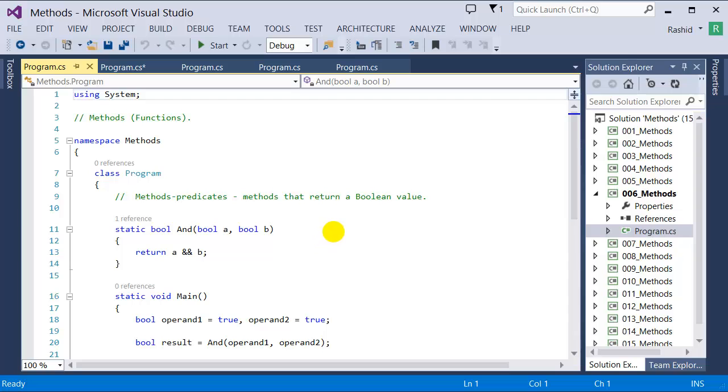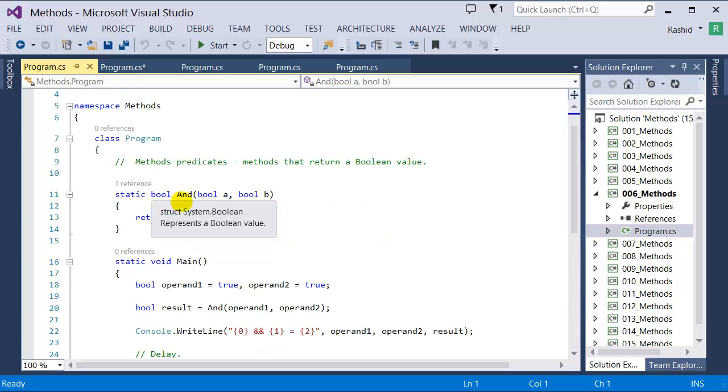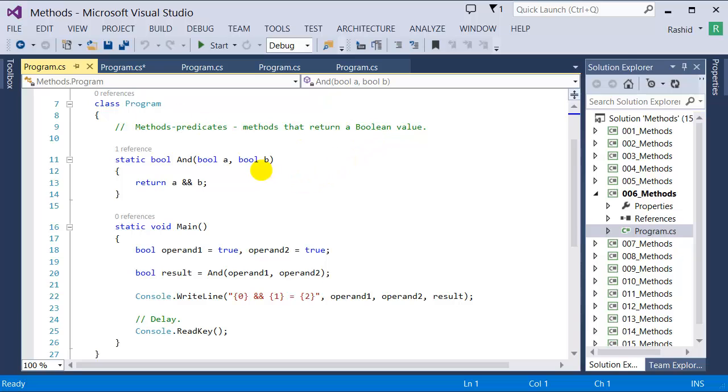In the sixth example, here we have bool. Remember that bool is true or false. Okay, so if we have a true-false scenario, what do we do? The method predicts methods that return a Boolean value. Okay, don't worry about that.